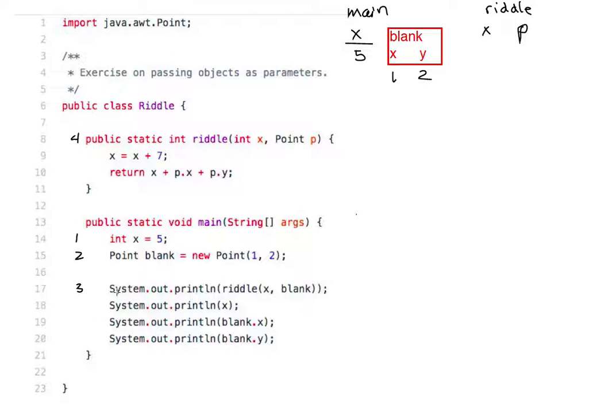Okay, so at this moment where I'm going from step 3 to 4, the value that's flowing in for x is a 5, and that's a copy of this 5. And the value that's flowing in for p is blank, and p is actually pointing directly at blank. And so I'm just going to draw an arrow that says that's where it's pointing to remind myself. Okay, now I can go on to step 5, which is that x gets set to x plus 7. 5 plus 7 is 12. It gets stored back into x. So I've got a 12 here.